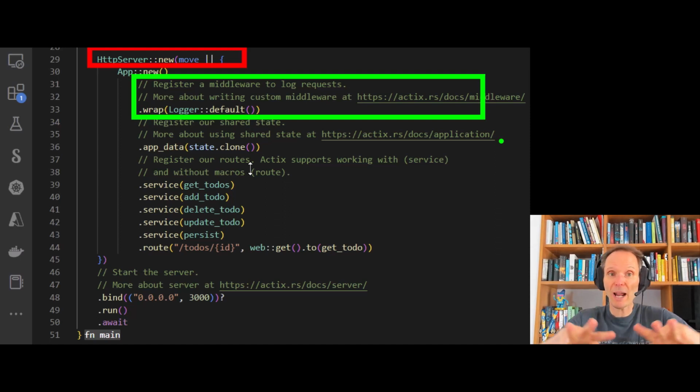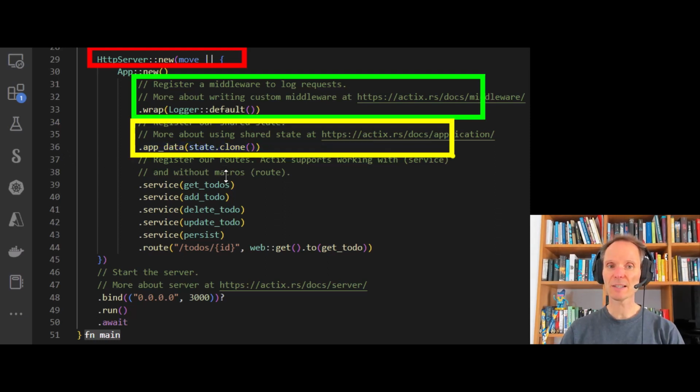Middlewares are kind of wrapping around all the different requests, and they can do logging, they can inspect the requests, very similar to what you might already know from other frameworks. The next thing that you see here is registering shared state. So this is a kind of dependency injection. What you can do is you can create state handling.